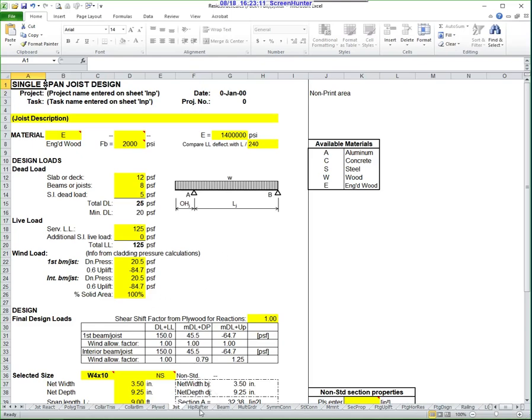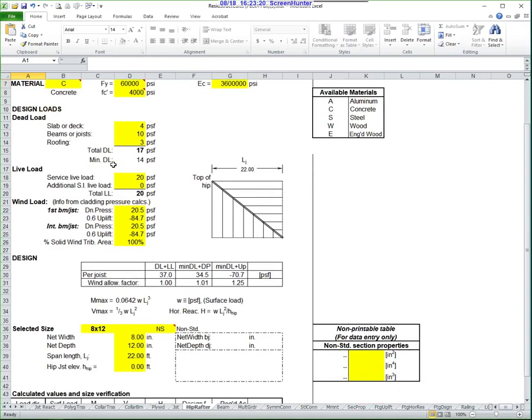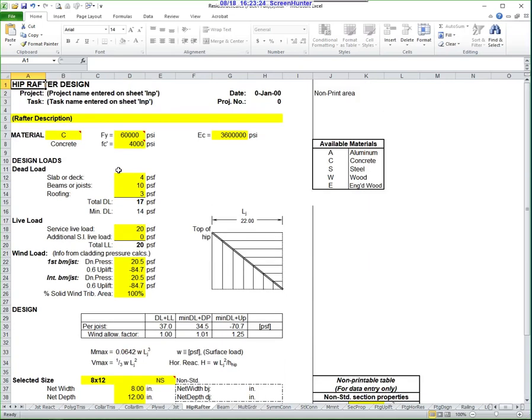Hip rafter, design of roof hip rafters or diagonal floor members. Design concepts on this page are very similar to those of joist design, see above, except that loading effect is different due to the diagonal condition of the hip member, which usually occurs in single-sloped roofs with rafters instead of trusses.